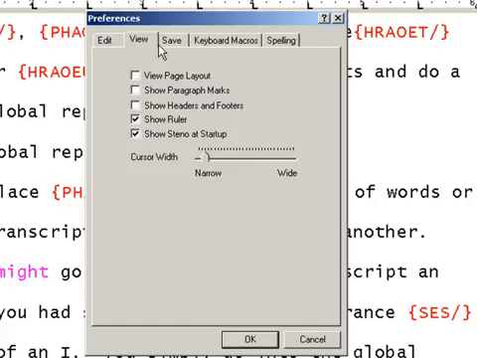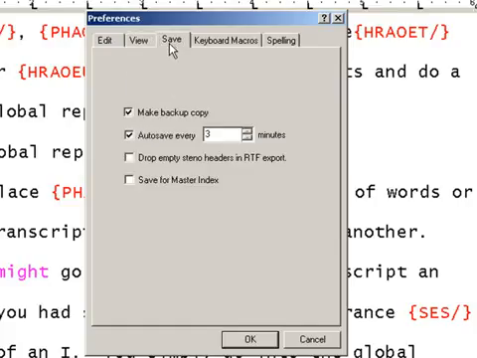Alright, let's move to the Save tab. Please make sure you have a check mark where it says Make Backup Copy and also Autosave, and I would make it every 3 minutes. You will not know that the program is autosaving. It will just happen, but it will save every 3 minutes.